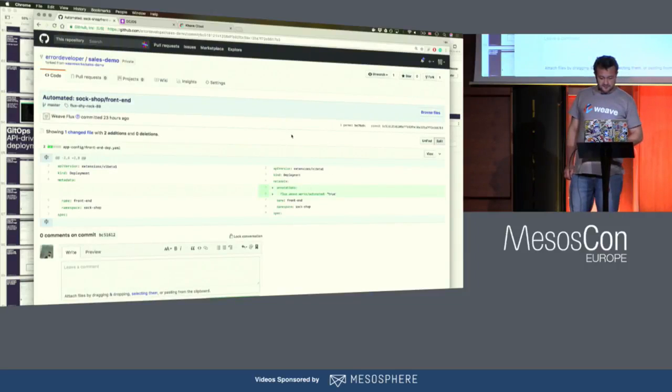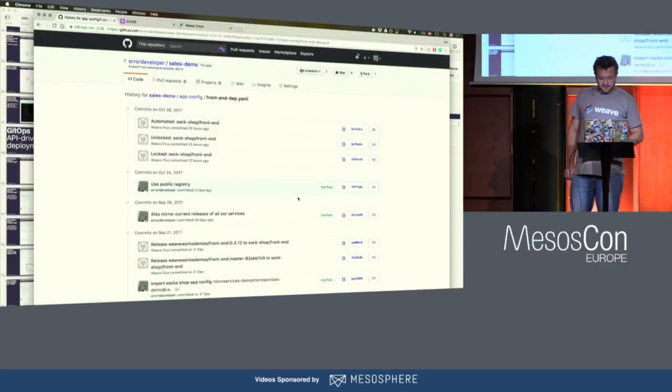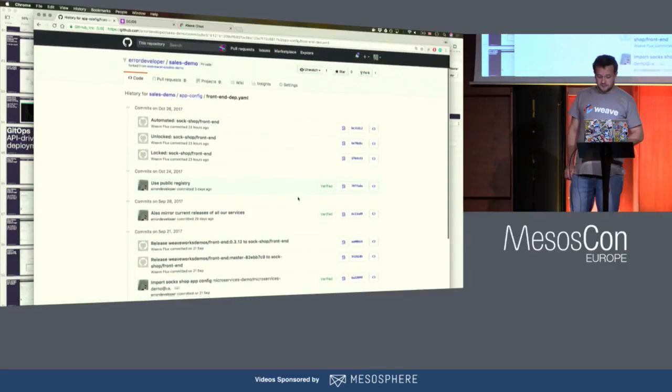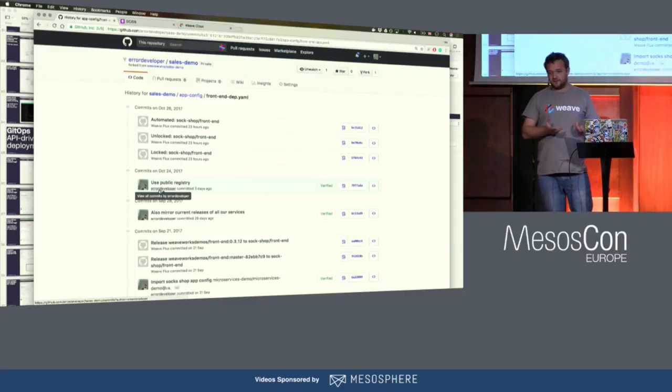We can navigate this repo, we can view the file and potentially look at history and see all the commits that there are. And you can see that there are the automated commits from the system, the Flux user, and there are commits from me. So I can make changes to the repo, as well as the Weave Cloud deploy makes changes to the repo.